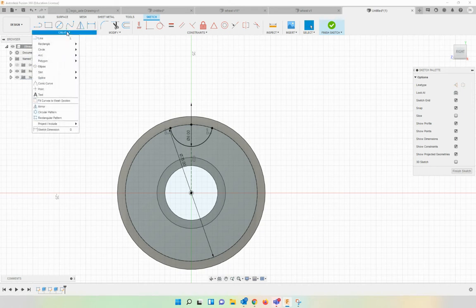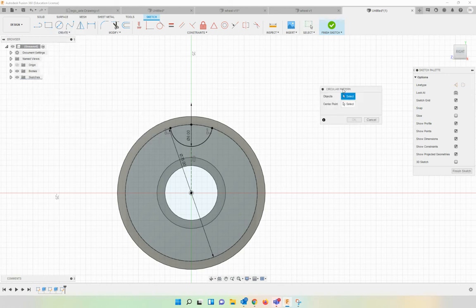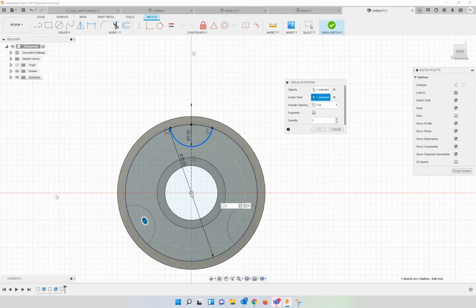So let's go create circular pattern. And I have 2 objects. The object that I'm going to create a circular pattern and the center point that pattern is going to revolve around. The object I want to pattern is my arc here. So I've selected it. The center point will be the origin. And I want 5 of them, okay? 4, 5. And that looks perfect.